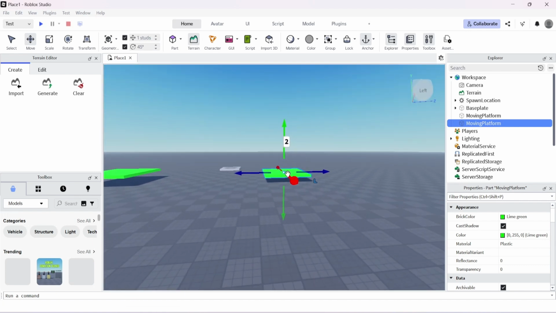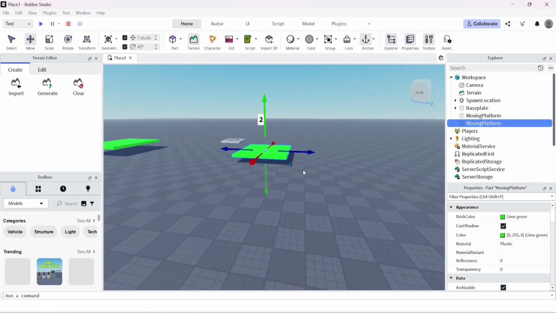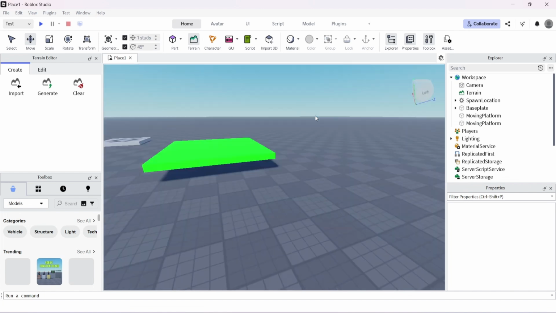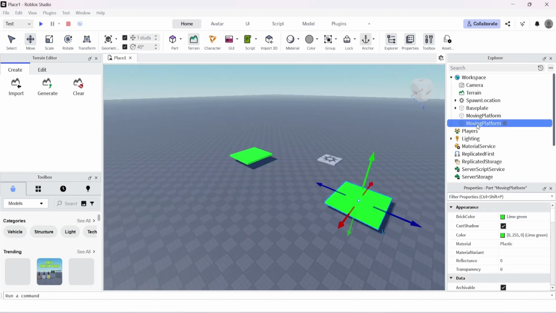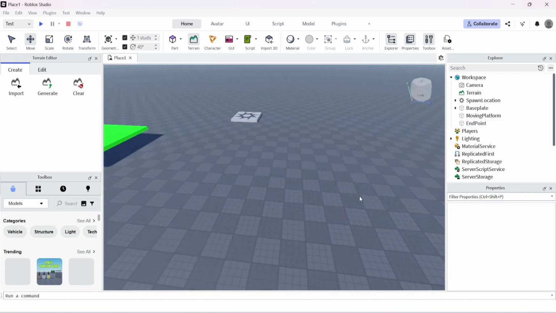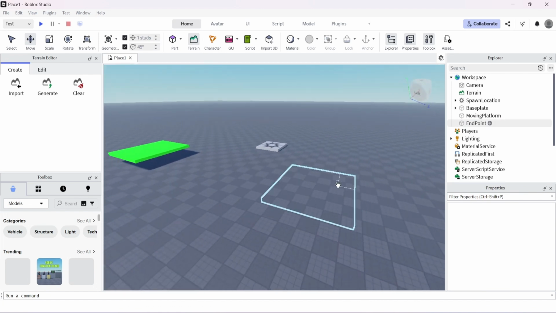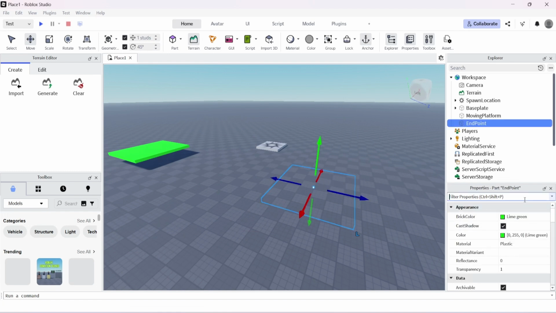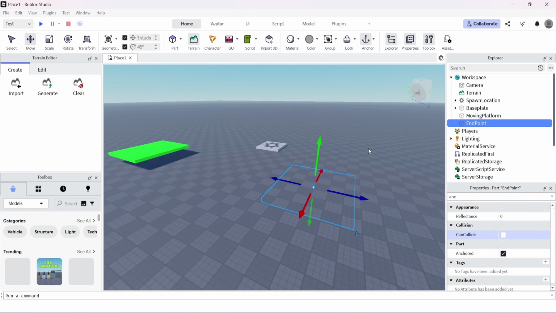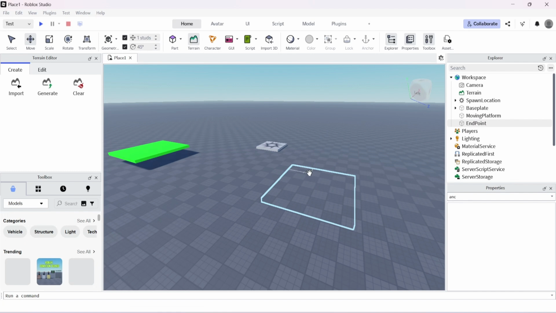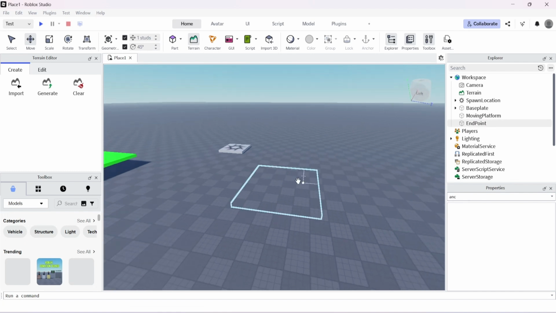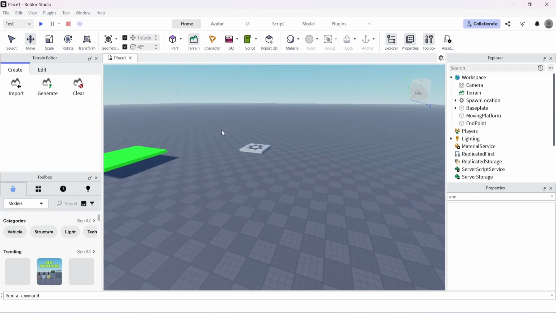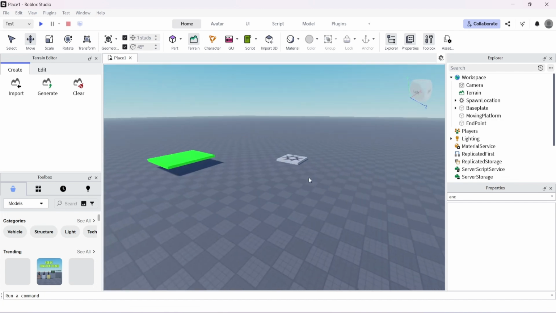This time you don't have to make it something they can stand on, because remember, this is our point B. Let me rename this. We're gonna call this one the end point. I personally set transparency to 1 because you don't really care for the players to see it physically. Anchored is true, but this time we're gonna set CanCollide to false, because we don't want them to actually hit this end point. It's just a marker, if that makes sense. Players are going to move to this point from here, but they're not gonna actually see it.